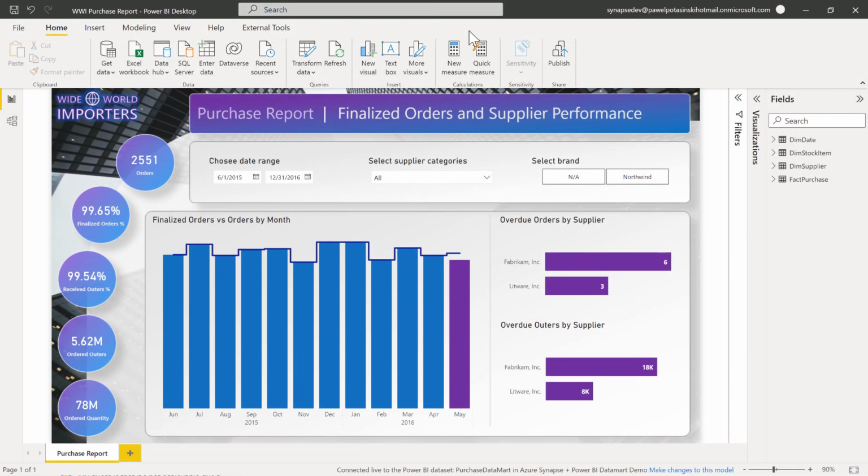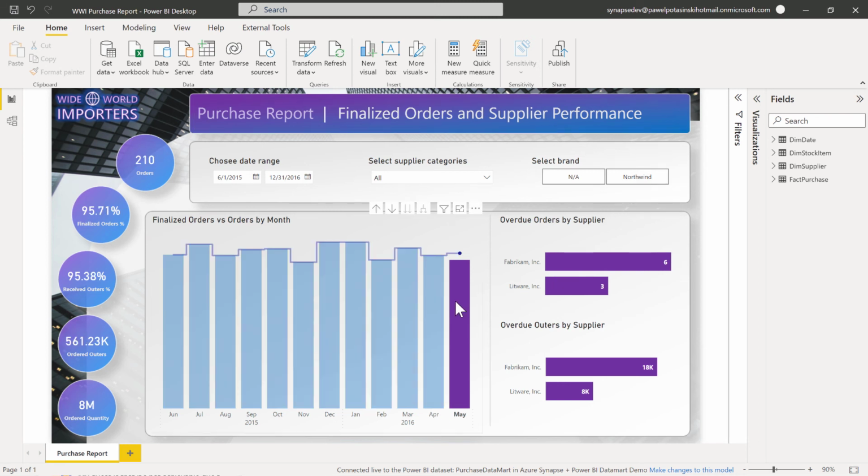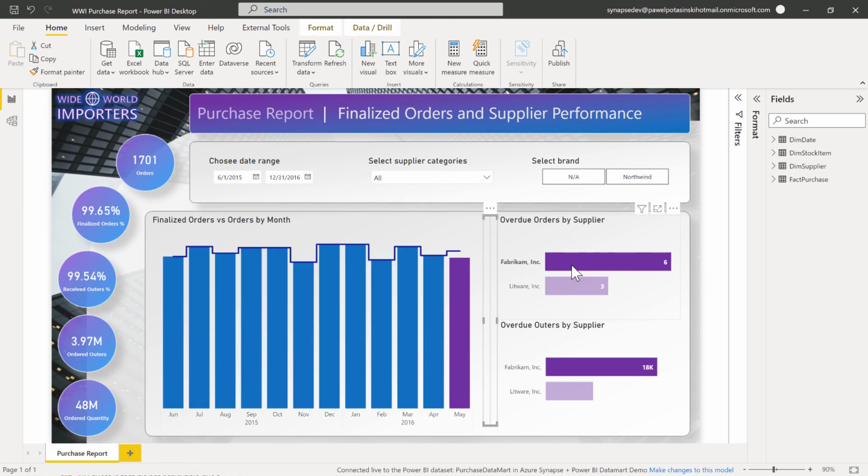Once your data model is ready, you can use Power BI Desktop to connect to your Power BI Datamart and present the data loaded into it from your data warehouse as an interactive report to business users. This sample report allows the purchasing department to track vendor fulfillment efficiency and quickly identify which specific vendors and in what months have failed to fulfill orders on time.